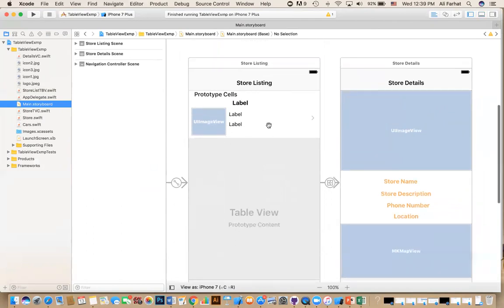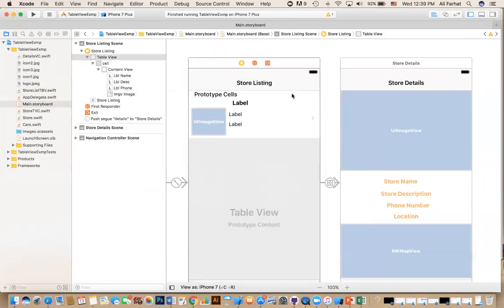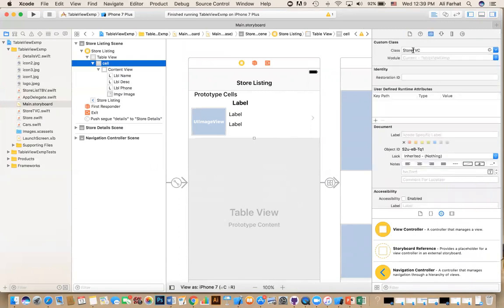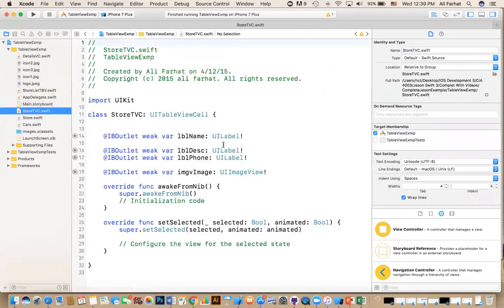Now let's take a look at this cell. This cell is actually a custom cell. You see that? If you click on it here, you see it's a custom cell. And the class for this cell is called Store Table View Controller Cell, I guess I should have called it. So I have a cell, and here is my cell, and it has all the outlets connected to that cell.